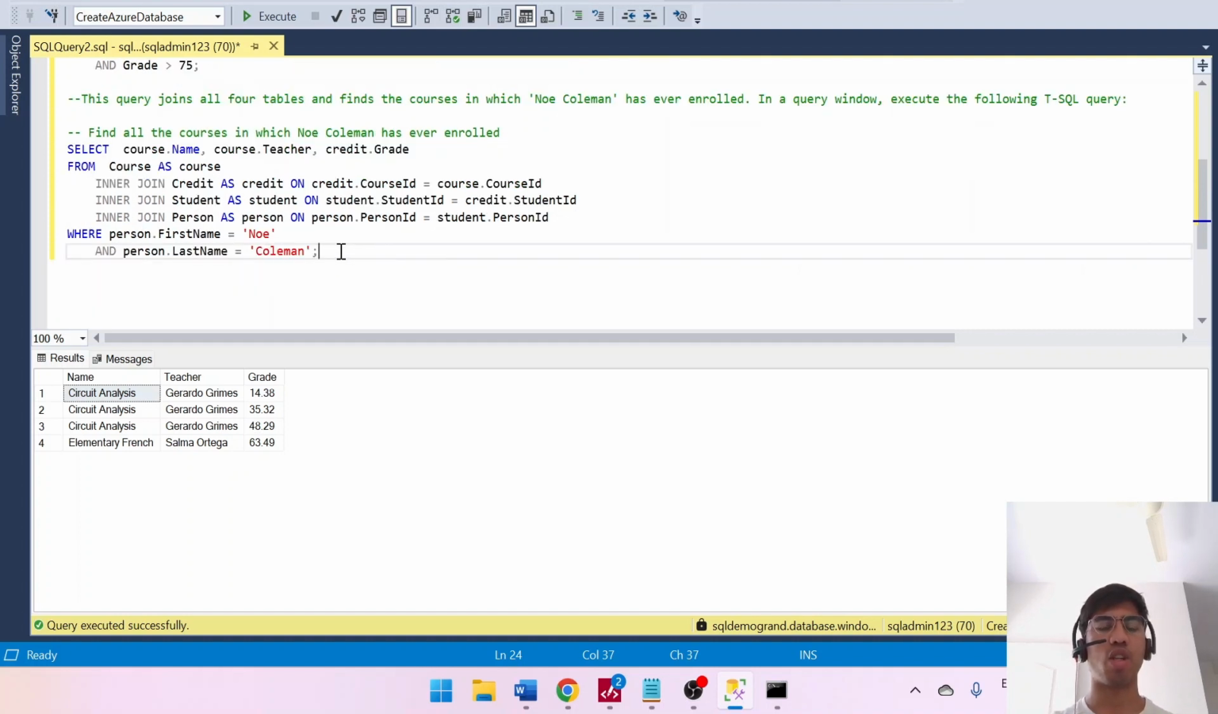Okay, so yeah, that's all in this video. So this is how you can create an Azure SQL database and connect to that database from SSMS on your local machine.